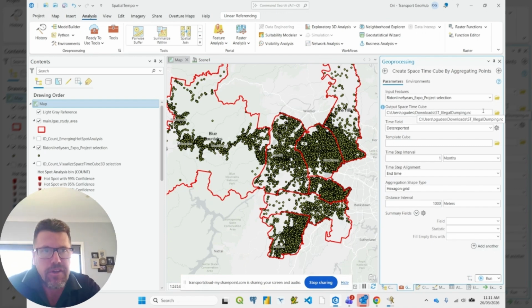Then I actually referred to where the output, the netCDF file, will be saved. I then assign the time field. As mentioned before, you have to use the calculator to ensure that you have a time field. In this case, the type was date.